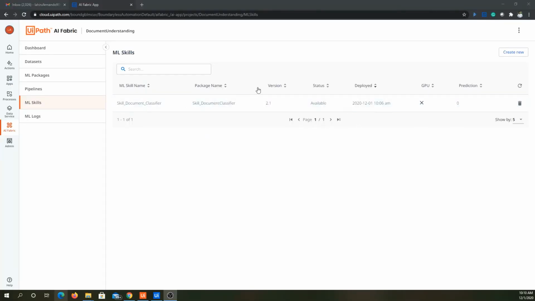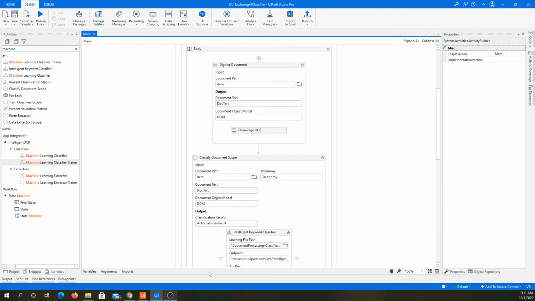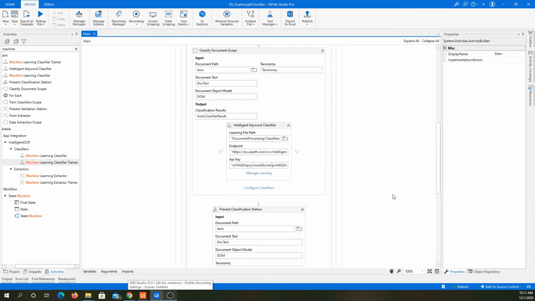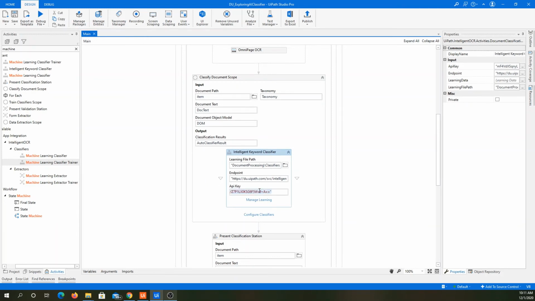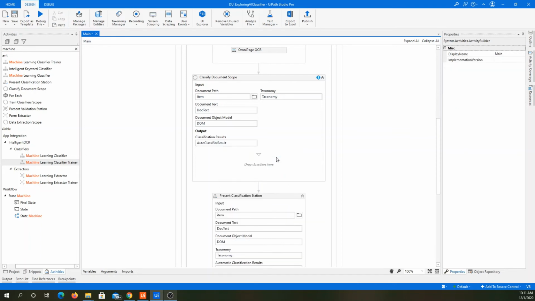Now we have the skill available. We have done everything in AIFabric, and we have the skill ready to be used in our workflows. Getting back to Studio, instead of using the intelligent keyword classifier over here, we can simply remove this, and I will just copy the key just in case. We can remove the intelligent keyword classifier, and instead of that, I'm going to use the machine learning classifier.